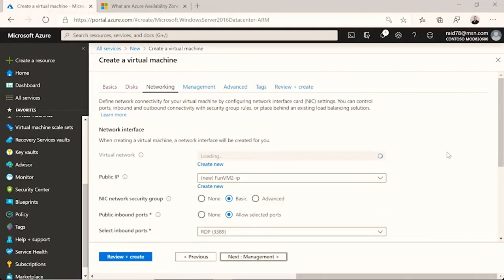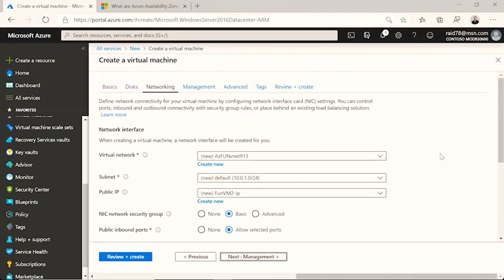Click on Next for networking. Notice inside of networking, everything has to live on a network. Now, I'm not going to do a deep dive into the virtual networks in this course. It's kind of out of the scope of what we have.